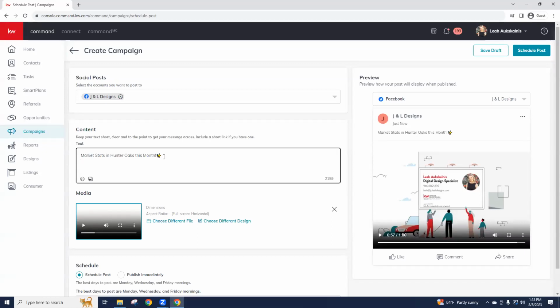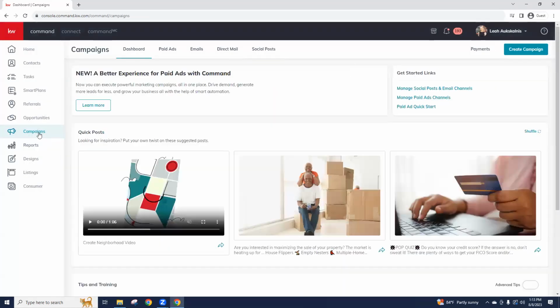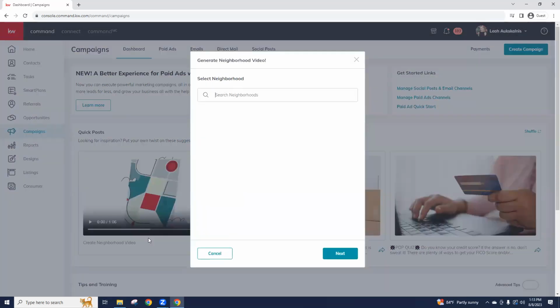So again, just to overview how we got here so that you can do this monthly or weekly, ideally, right? What we did is we went to campaigns. That was step 1. Step 2, I'm just gonna show you this one more time. Step 2, right, is the quick posts are right here. So all I had to do was click on this arrow and it pulled it up for me to put in what neighborhood I want. Right, so it's really just a couple clicks here: open Command, go to campaigns, click the arrow, put in the neighborhood. Let's see if Indian Land is one of them.